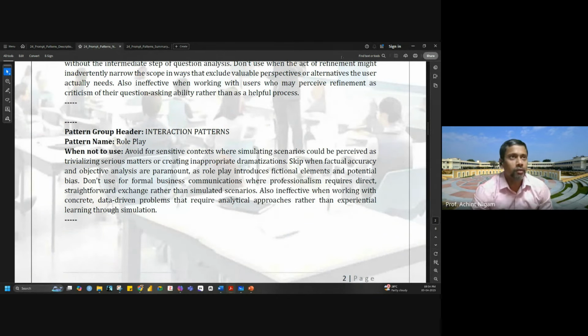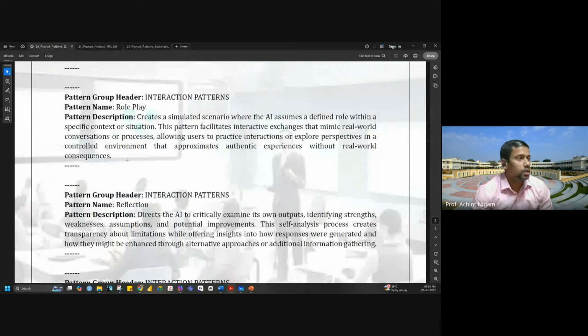Okay, comfortable? Can we move ahead? So we are moving ahead to the reflection pattern. Reflection pattern is like asking AI why you gave me this response. Reflect on what made you give me this response.